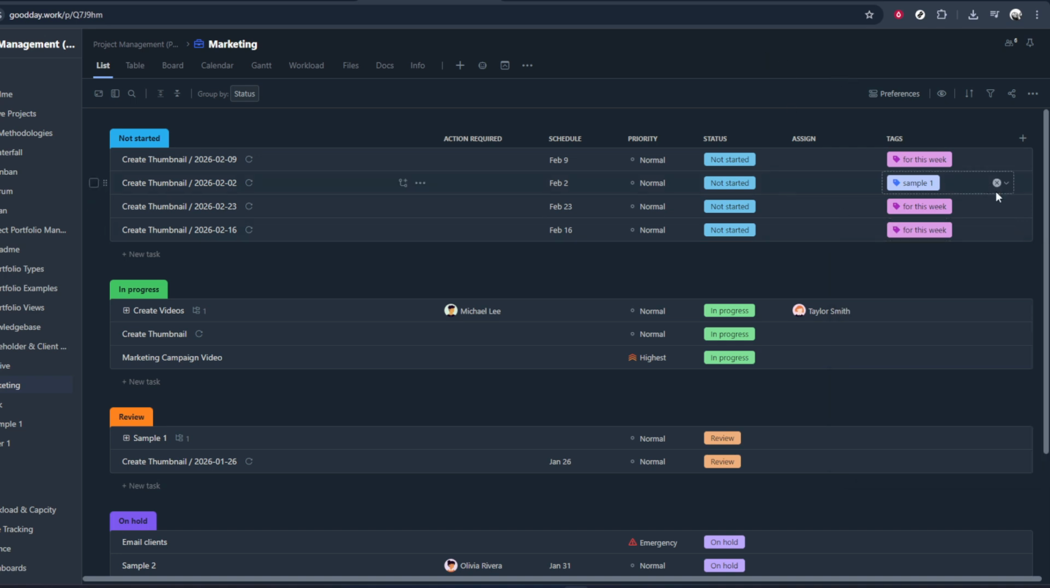Next, look for a small arrow icon next to the tag field or the tag selector. This arrow usually indicates that there is a drop-down menu or more options available. Click on that arrow. When you do, Goodday will expand the list and show you the available tag options for your workspace. This makes it easier to see everything you can use without having to type from scratch.